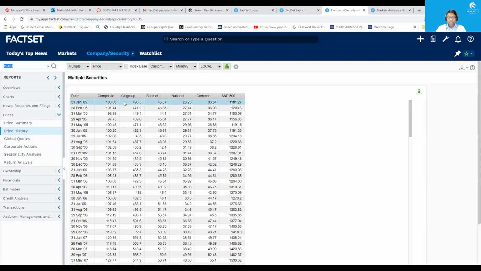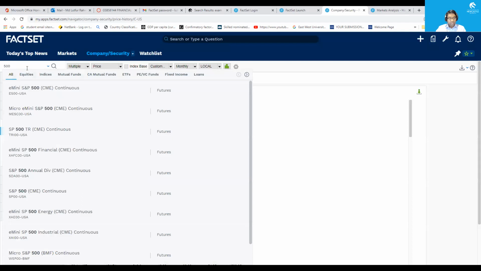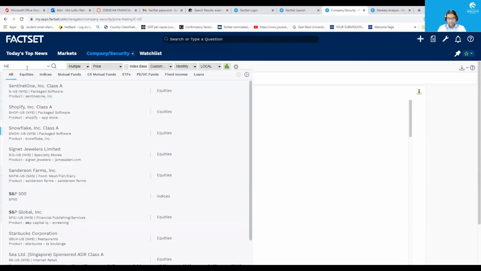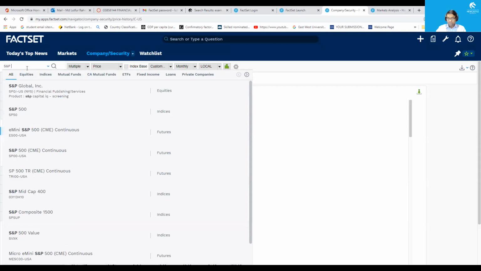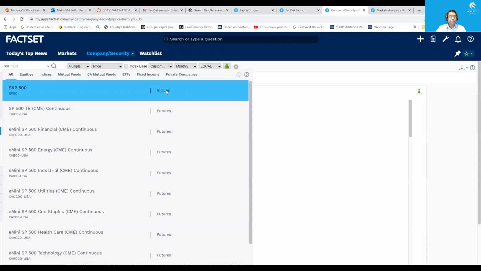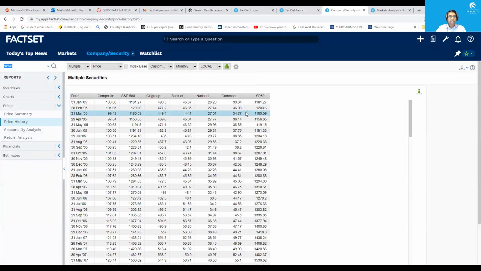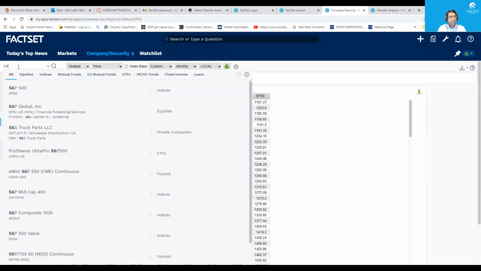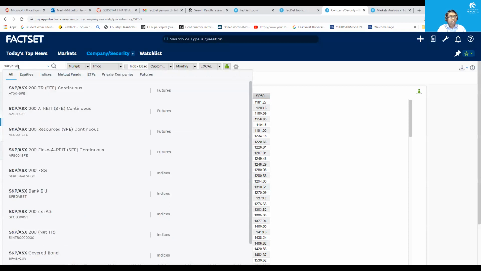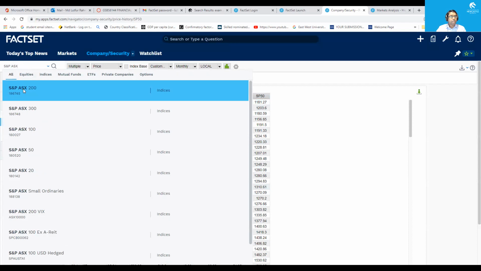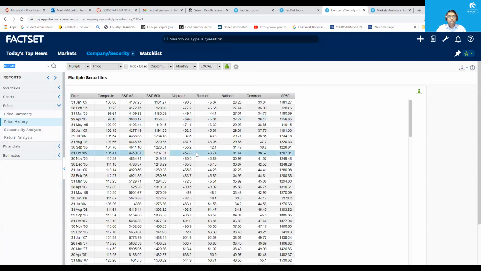You also need market index data. So first of all, you need S&P 500. So this is S&P 500, you can see indices. So S&P 500 is added. And also you need S&P ASX 200. So in this way, you can add all the companies and all the market indices you need.